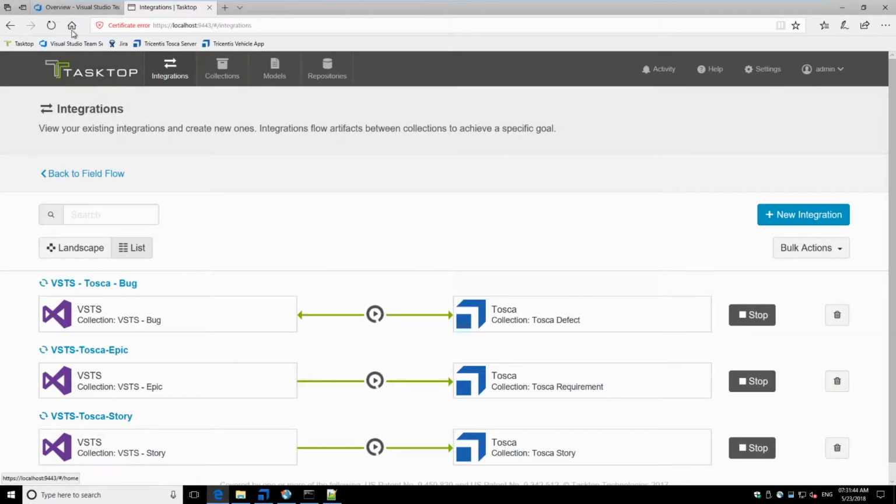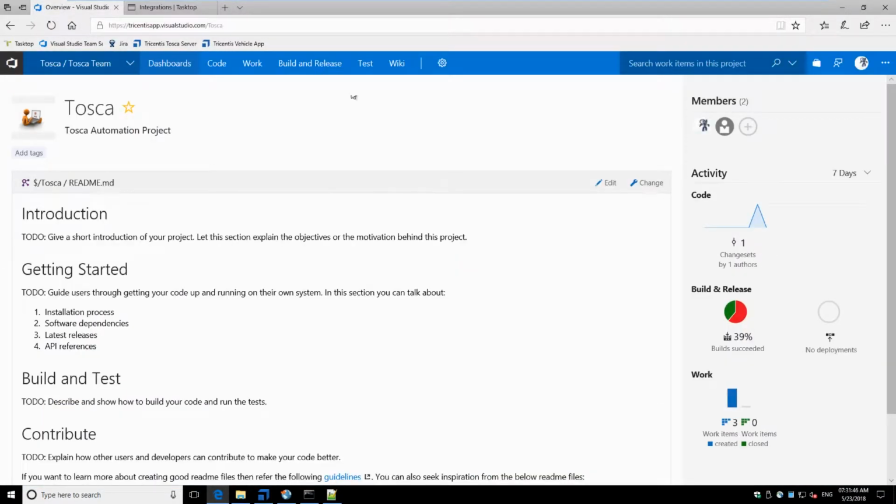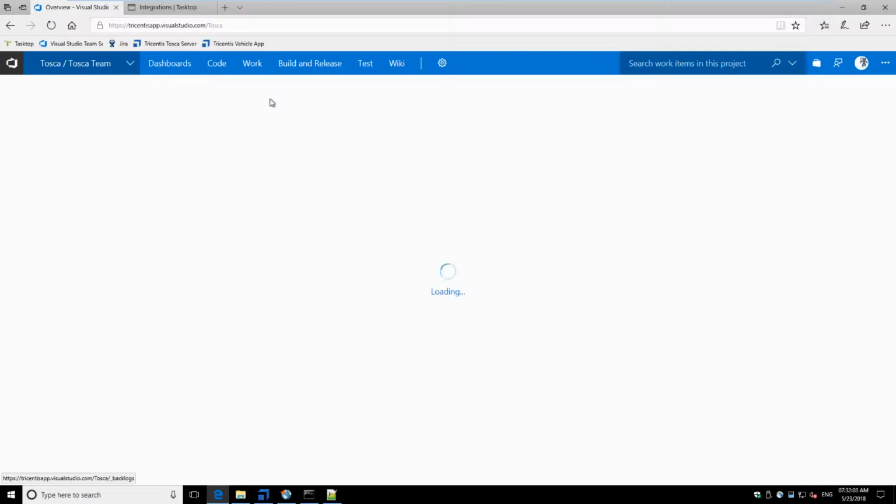Now let's go to Visual Studio. I've got everything set up here. Here's my project, Tosca. You can see over there, that's the dashboard I'm pointing to. I have some builds before. There's a few work items created, an epic, a user story, and a defect. That's what we just looked at. But let's now jump to work items, and we'll go to the backlogs. That's got quite a cool view.